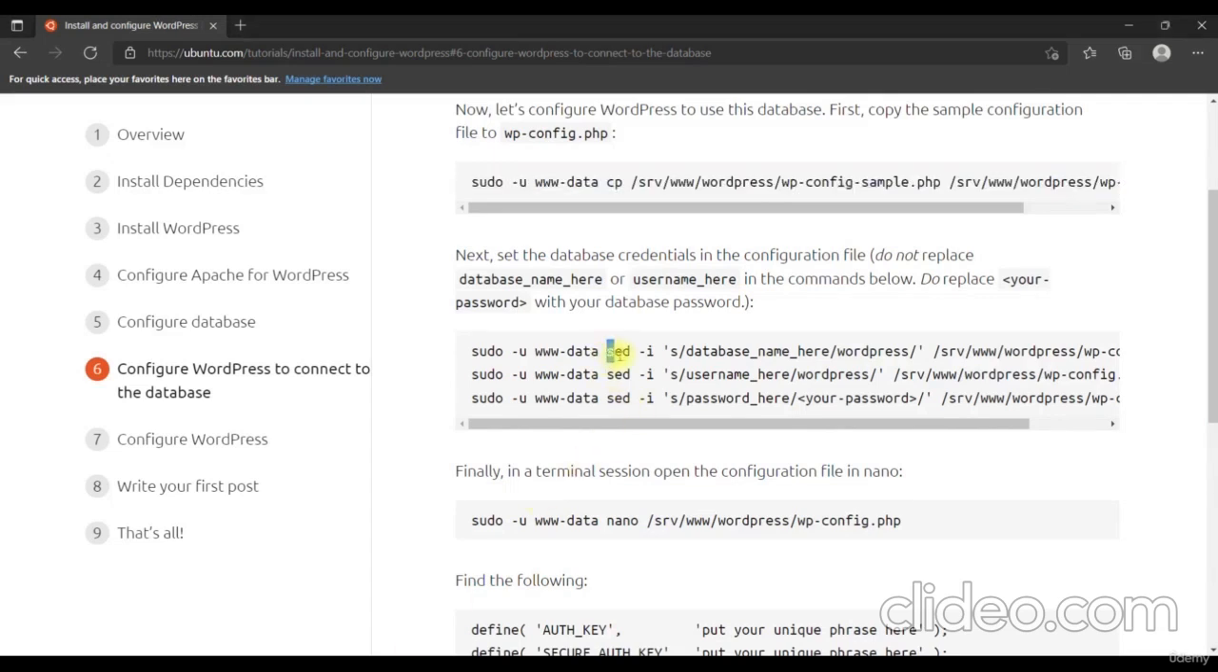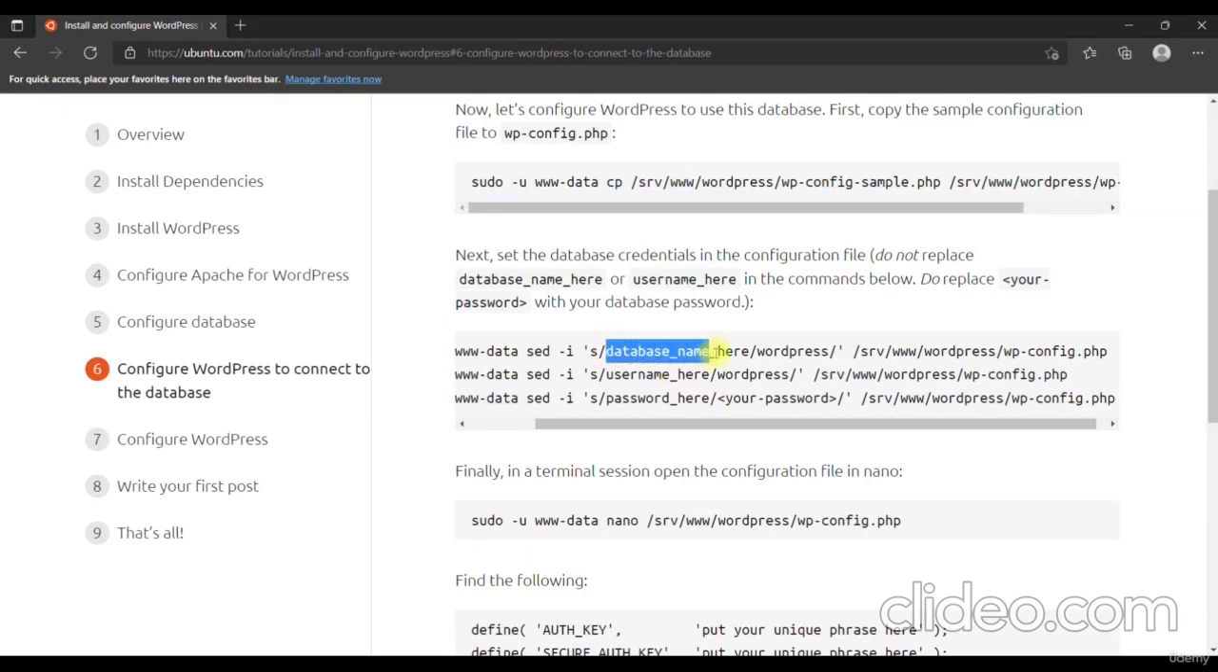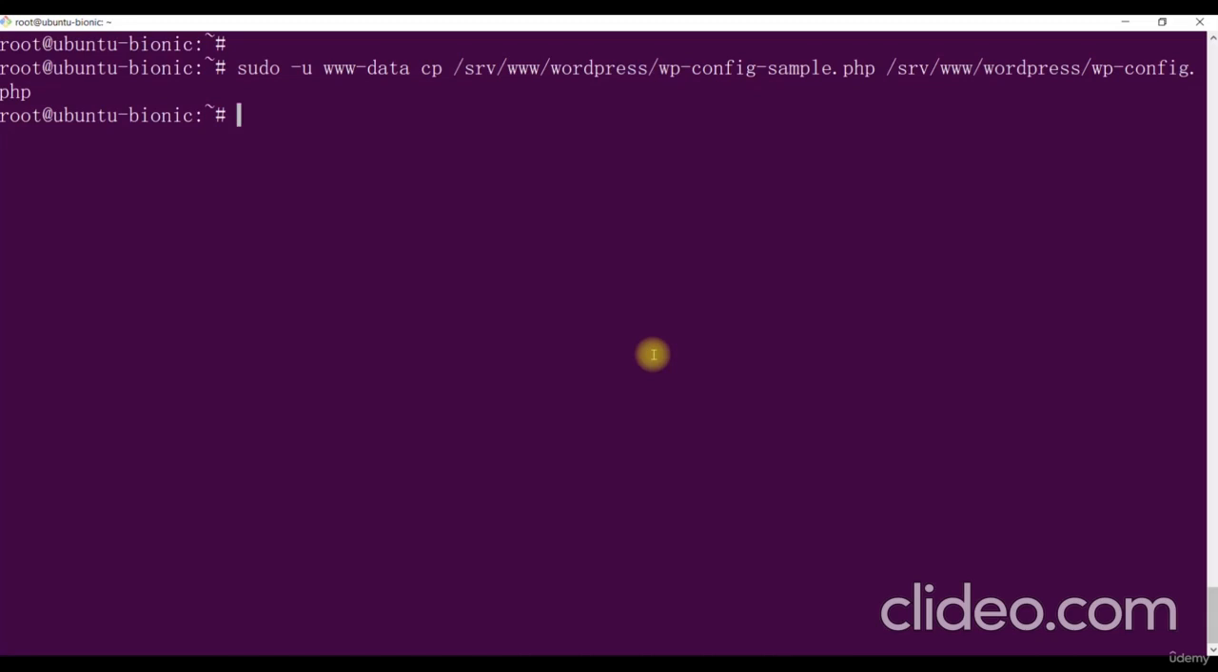And here the sed command, search and replace. Search for this text and replace it with wordpress. That is the database name. So search for username underscore here and replace it with wordpress. That is the username of our database. And then the password that we have given. So let's run these one by one.